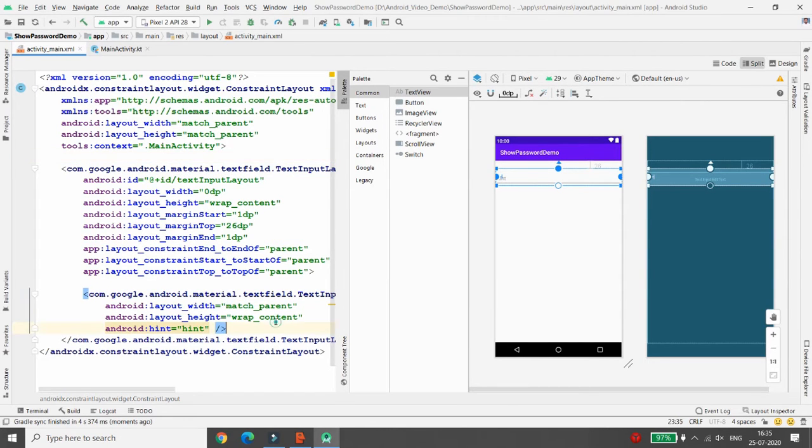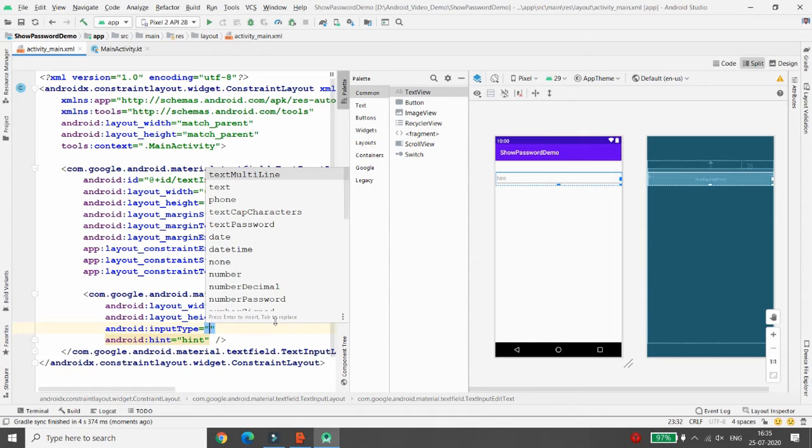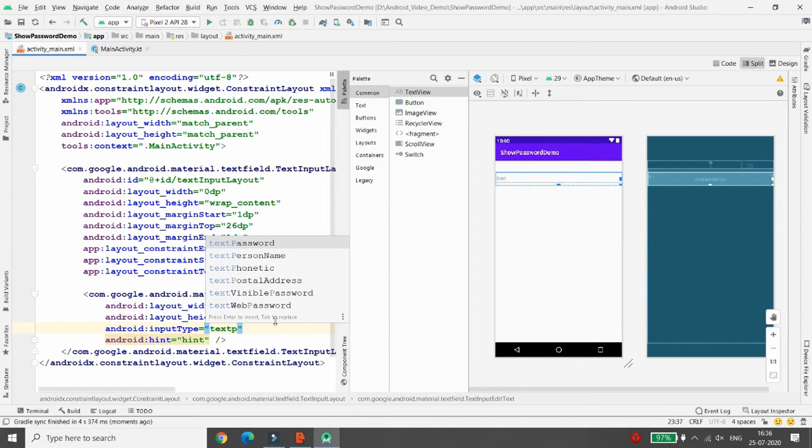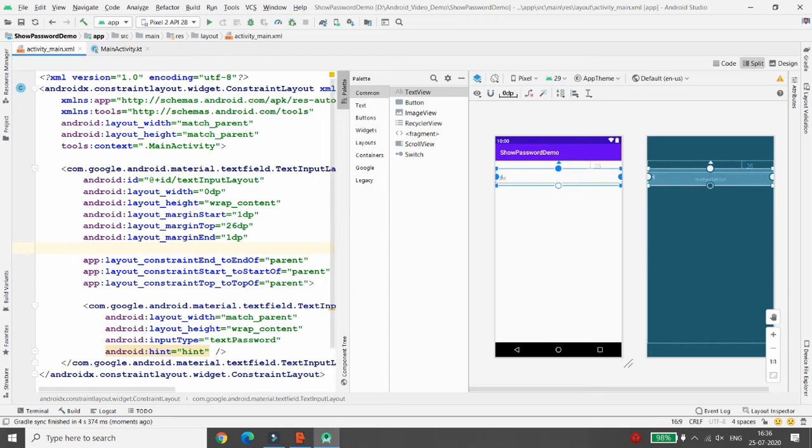Now here in this text input layout, you can set the input type. Here you can mention the input type is text password, and in the input layout you can mention that password toggle enabled is true. Then you can simply execute your application and test on the emulator how it works.